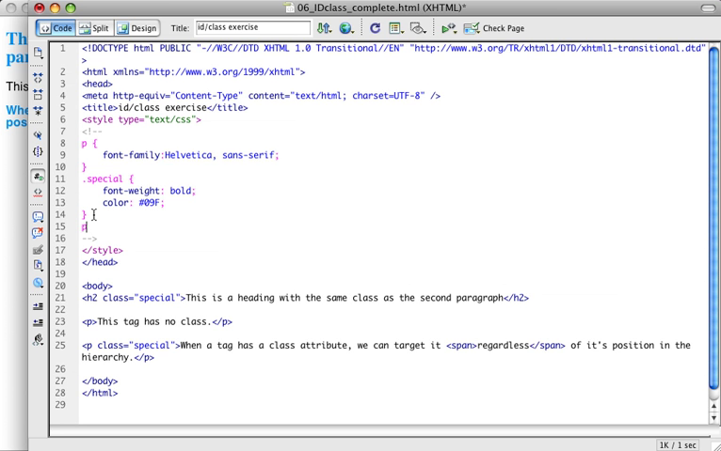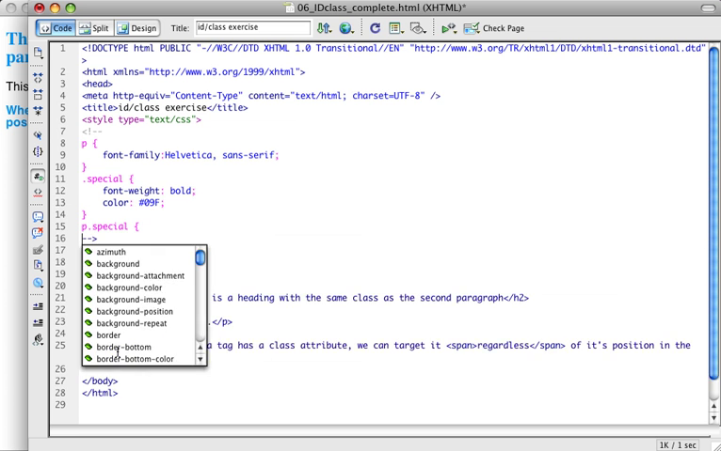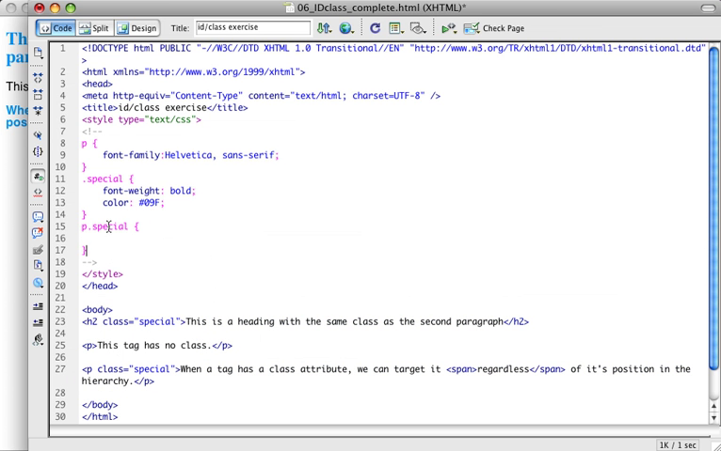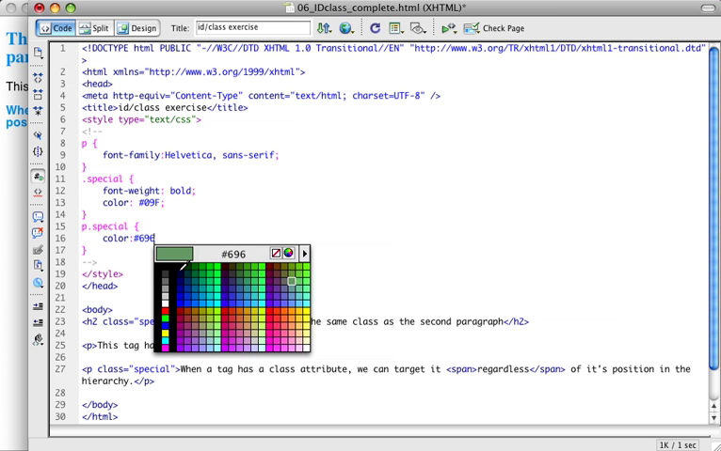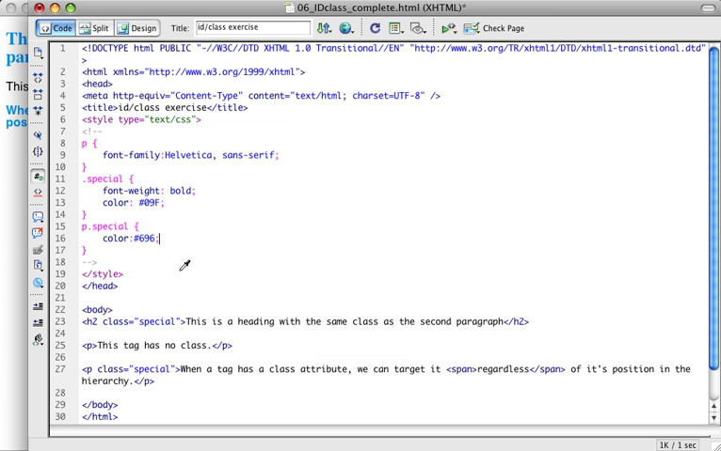So this time I'm going to type p.special, and what this is telling my HTML page to do is to target any paragraph that has the special class. And let's just go ahead and change the color. I'm going to specify color here, and we'll use #696, which is a green color, and I'll save.